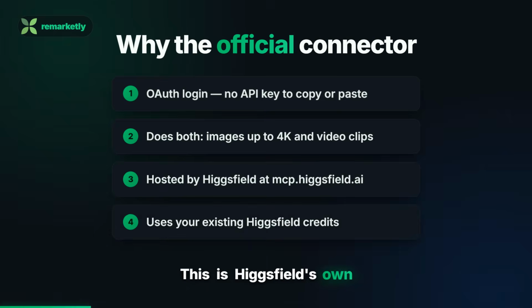This is Higgsfield's own hosted connector, so setup is just a few clicks. There's no API key to paste anywhere. It handles both images and video, and it runs on the credits already in your Higgsfield account.